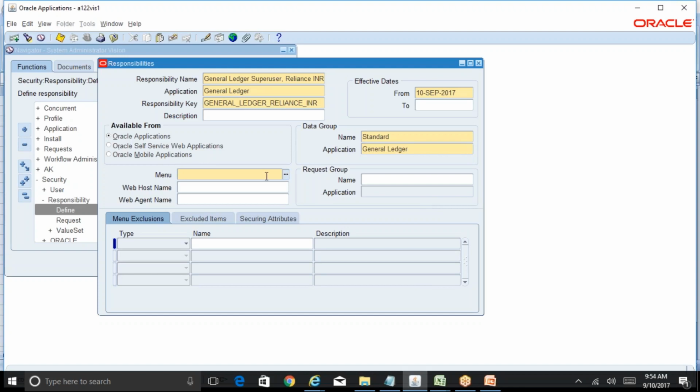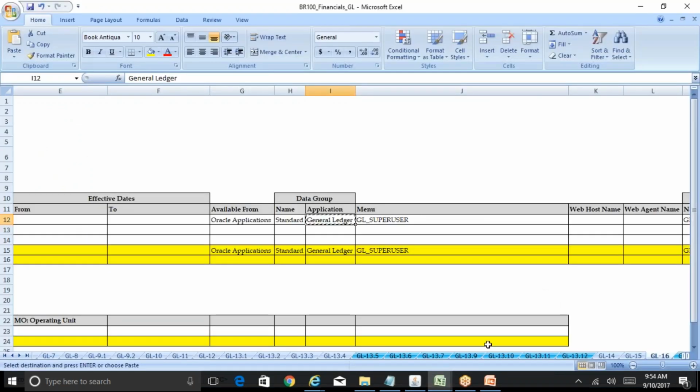Application General and menu. Okay, so this is very important. This is the driving factor for the responsibility. I need to use an appropriate menu so that the user who has access to this particular responsibility will get access to all those menus or the functions mentioned here. There are a lot of seeded Oracle menus available. If you want, you can use those seeded menus, and if you want to create your own menus, you can do that. You can customize your menus.